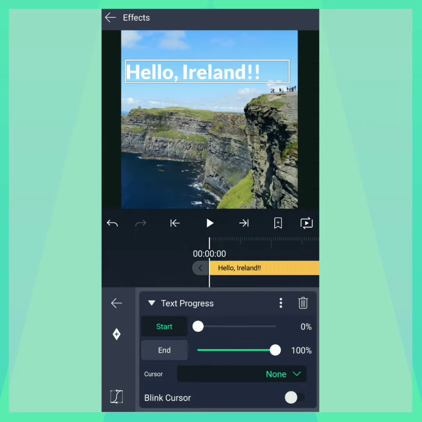The Start slider removes characters from the beginning of the text, and the End slider removes them from the end. To create a typing effect, scroll to the beginning of the text layer, tap End to select it for keyframing, tap Add Keyframe, and then slide the End slider to 0.